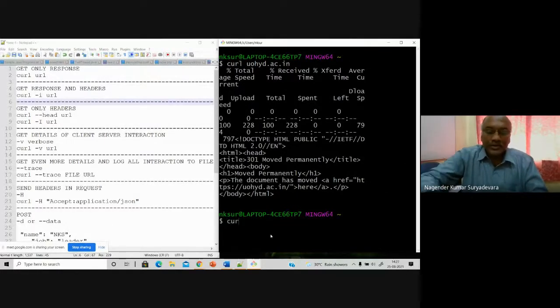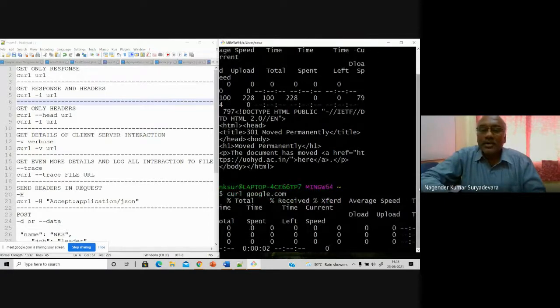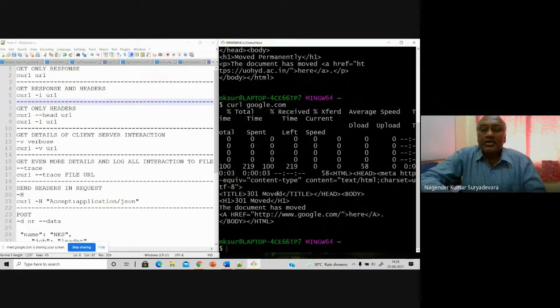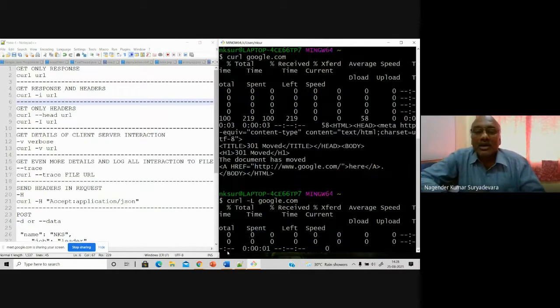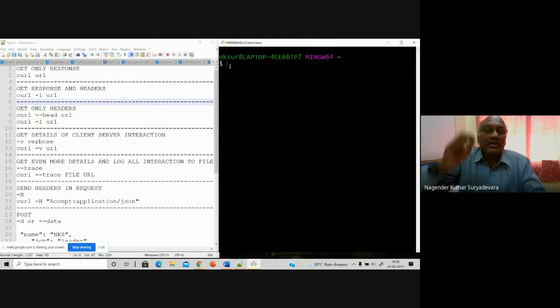Okay, so now suppose you are looking for google.com. Yes, here also the document has been moved. Okay, so here you have the option of -L. Yeah, now you get a lot of information from Google. So the Google page can be fetched, and similarly, you can use the option -L. If the pages are moved to another location, it will trace it out for you.